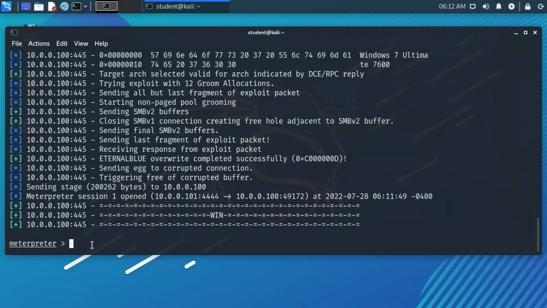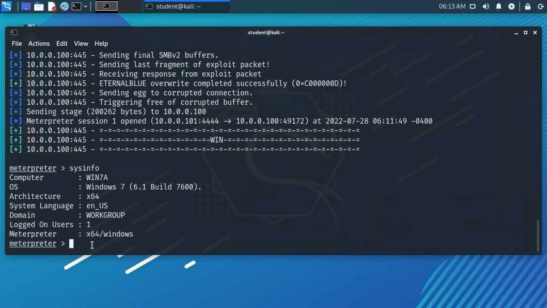And typically what hackers would do is they would now spend some time and collect information about your system, right? So I can use the sysinfo command. Now, this is a Meterpreter command, so you have to be in a Meterpreter prompt to use sysinfo. And I can see the name of the computer is Win7a. It's a Windows 7 operating system, 64-bit, right? I can see there's one user logged on to the system.